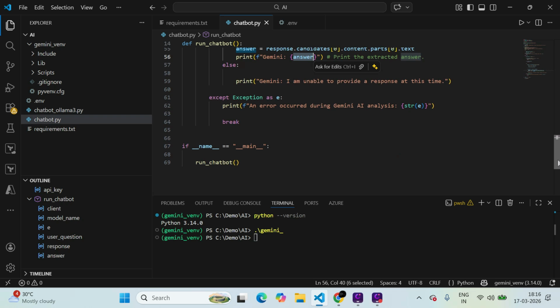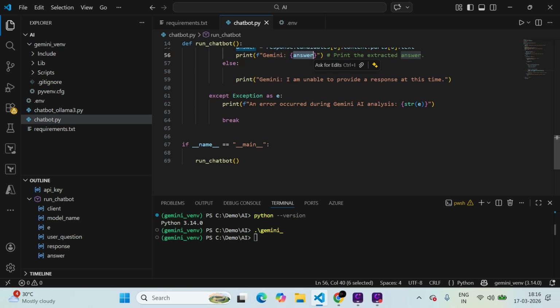After this, I'm checking for any exception. If there is any exception, it will print this message and give me the exact exception message. And at the end, I'm using this special variable in Python, which is underscore underscore name underscore underscore. Don't worry about it. I'll cover this in the next video.